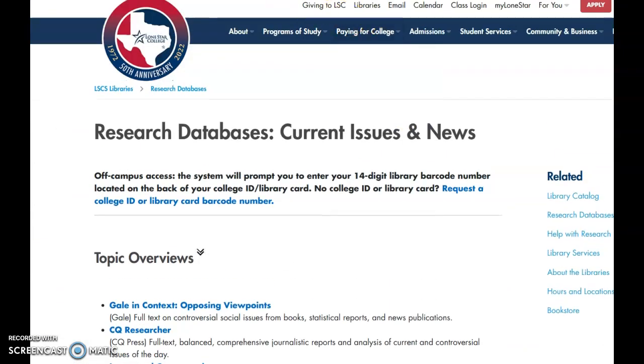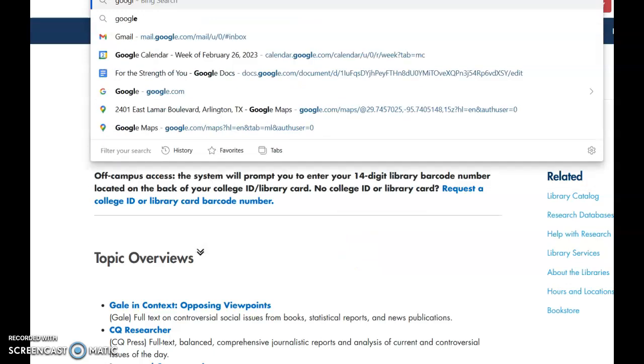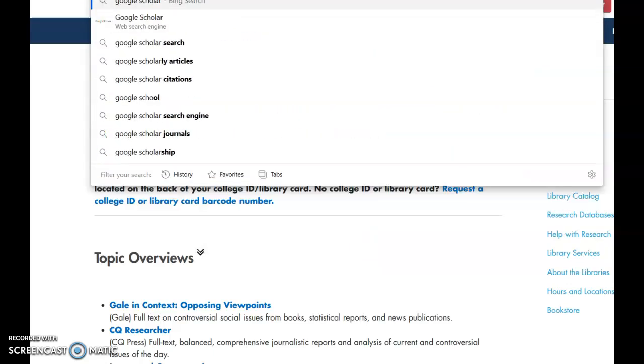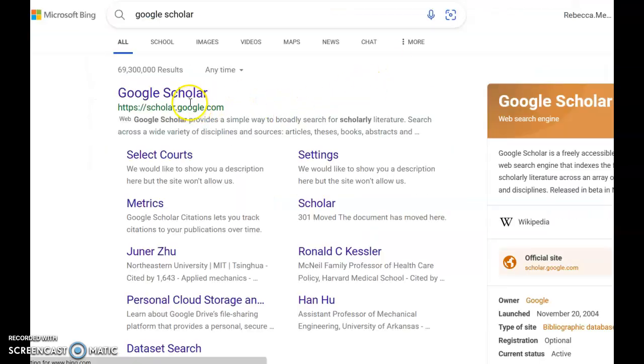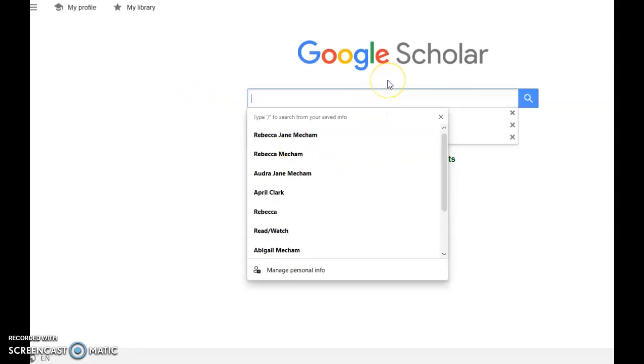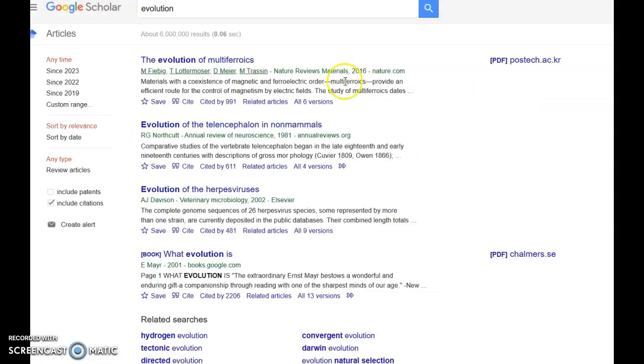You can also go to Google Scholar, which is a similar thing. Just go to googlescholar.com, I think. Scholar research, and that will give you databases as well. So here you go. So you could click on those.